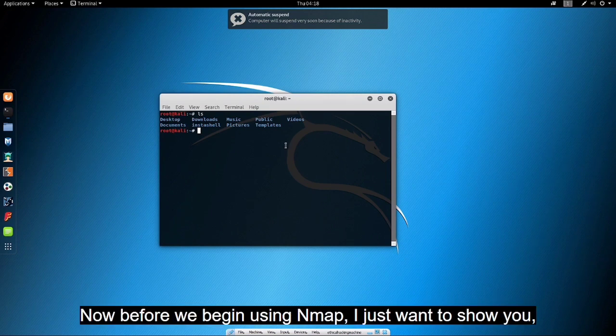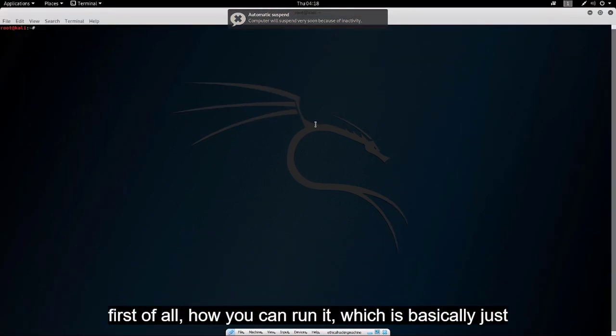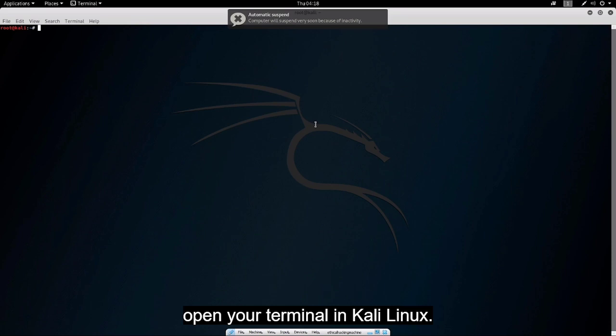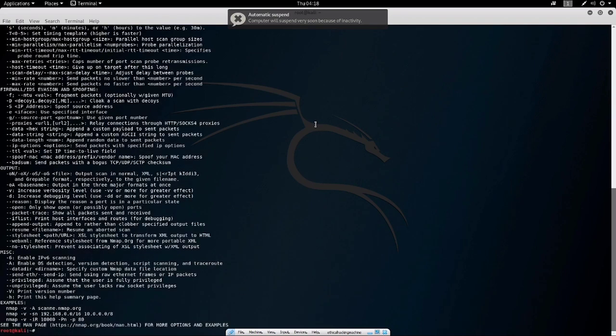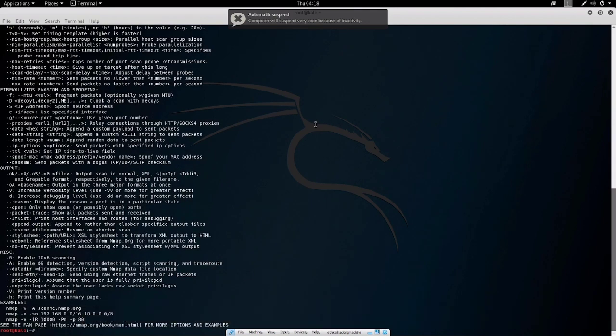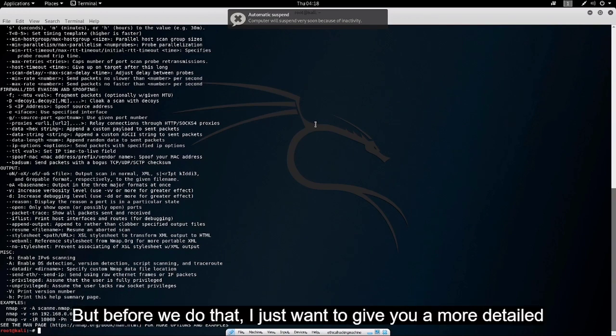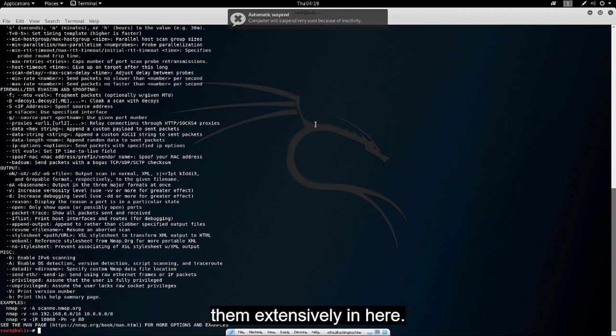Now, before we begin using Nmap, I just want to show you, first of all, how you can run it, which is to just open your terminal in Kali Linux. It is already pre-installed, and you can just type Nmap here. You will see that it prints out a bunch of options that we will cover, but before we do that, I just want to give you a more detailed explanation of IP addresses, because you will be using them extensively here.